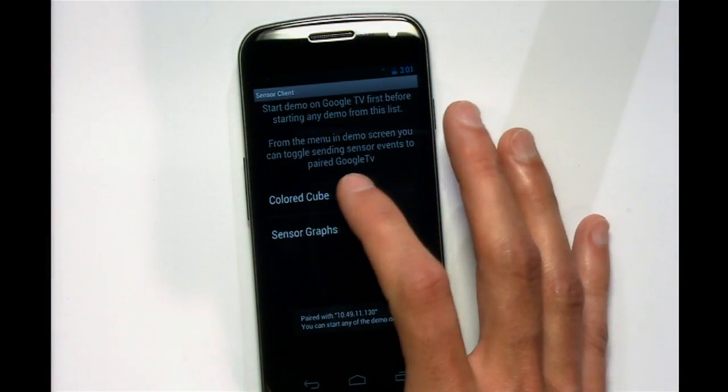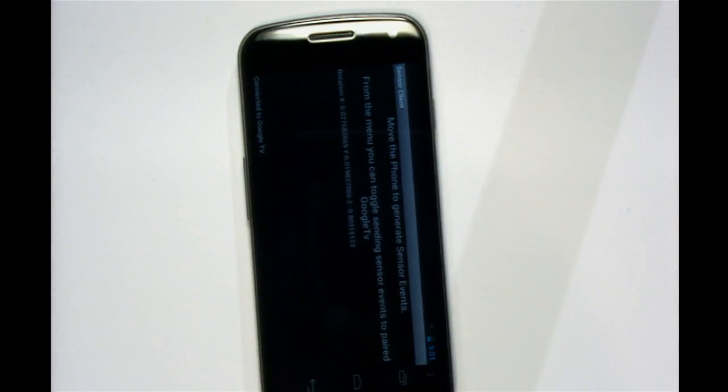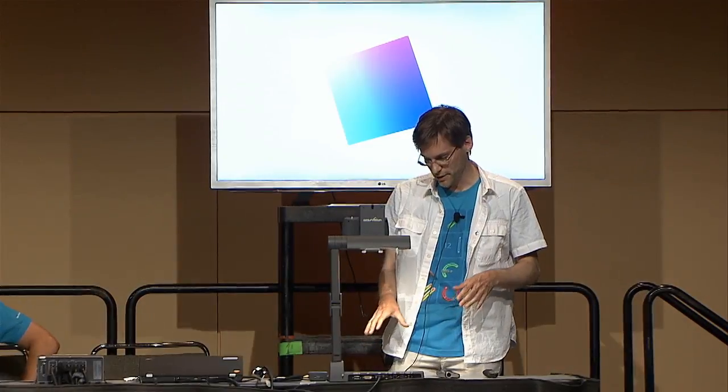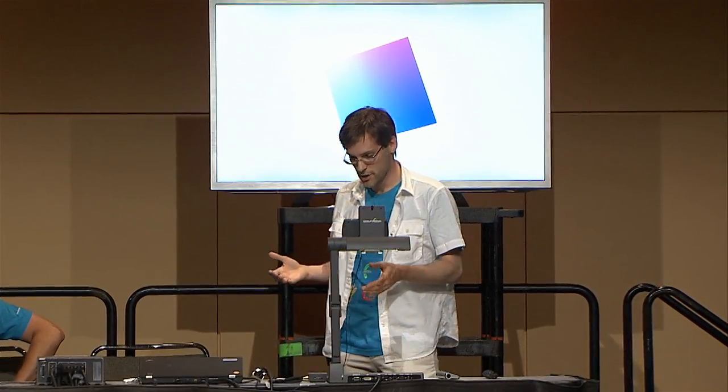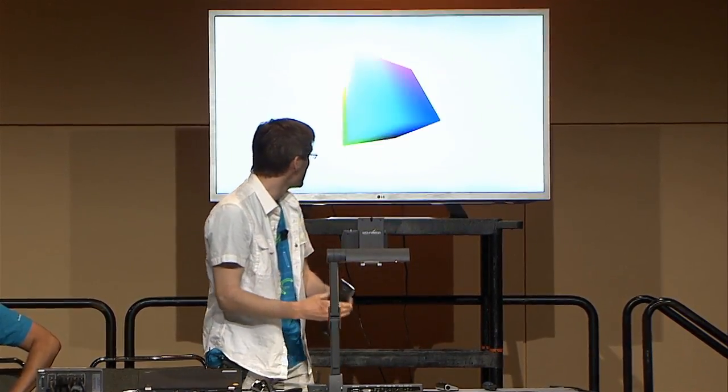Okay, so now, on the phone, I'm going to launch the colored cubes interface. You probably recognize this from Android phones as one of the Android samples. What we're doing now is basically the handheld device has become a proxy. Any of the sensor commands on the handheld device are just sent directly across to the television. So if I pick this up, you won't be able to see it anymore, but as I rotate the phone around, it actually rotates the cube.